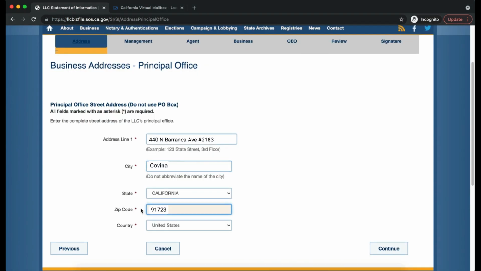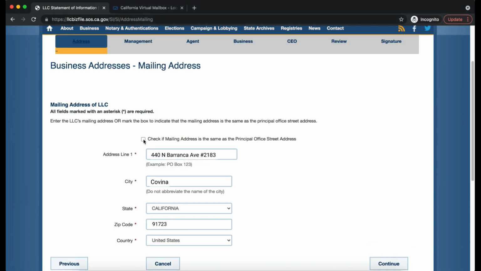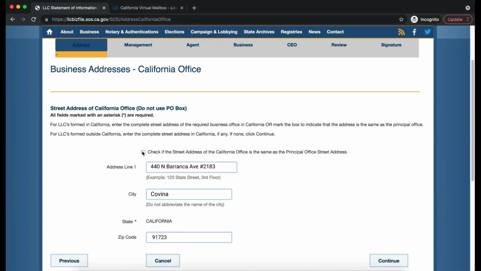You'll be taken to business addresses, principal office. We're going to use the virtual postmail California address. Don't forget your mailbox number. Ours is 2183. Please note you cannot use a PO box here. Next is mailing address. We will also use virtual postmail's California address here. So we can select check if mailing address is the same as the principal office street address. For the California office, we can conveniently check if the mailing address is the same as the principal office street address again.